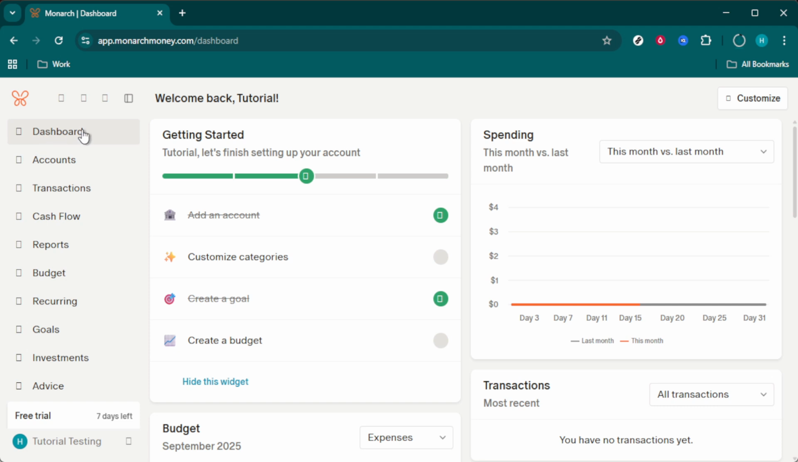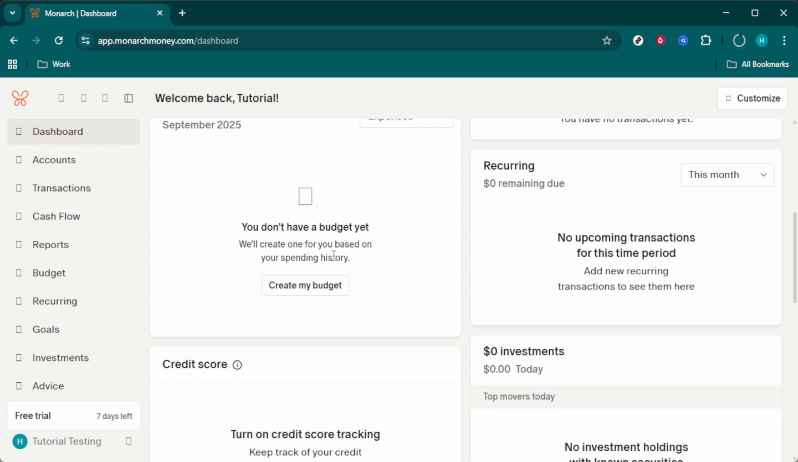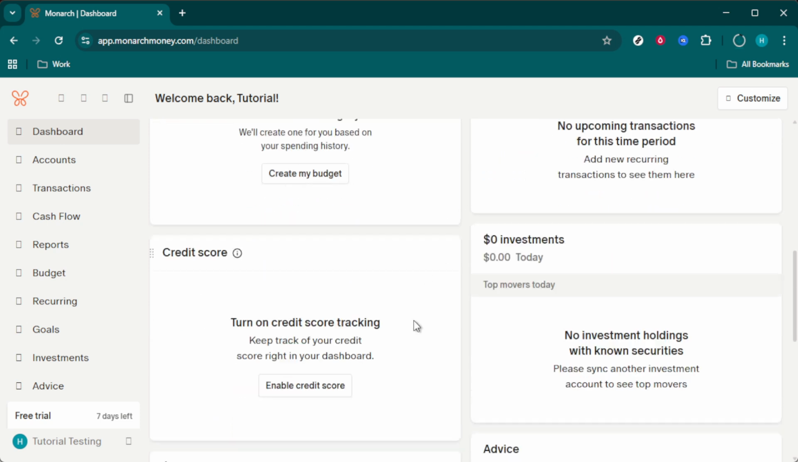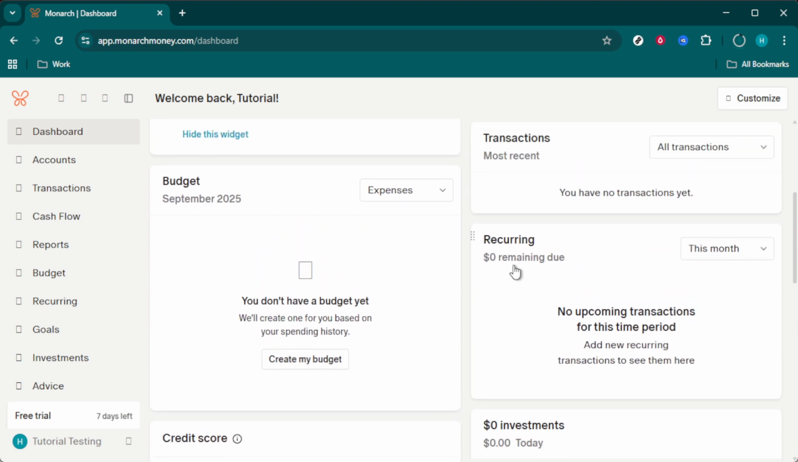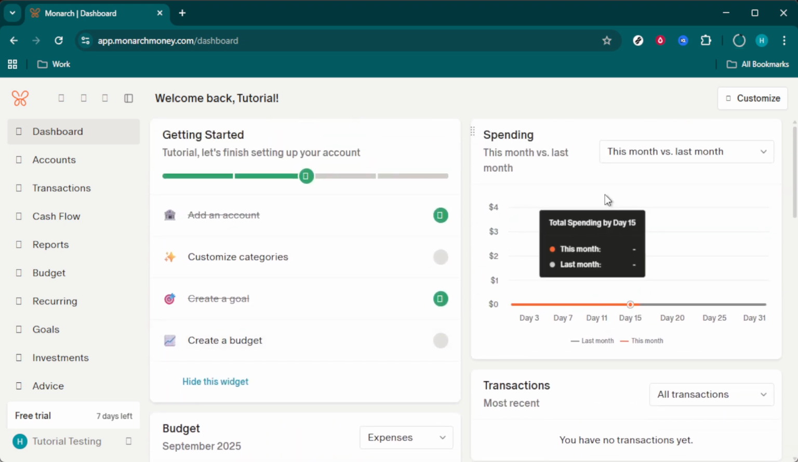First, open your browser and head over to the Monarch dashboard. This is your home base where you can get an overview of your financial situation at a glance. It's designed to be intuitive, providing key insights into your finances. From here, take some time to familiarize yourself with the layout, noticing where your accounts, transactions, and reports are displayed.